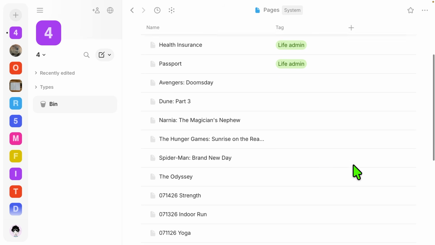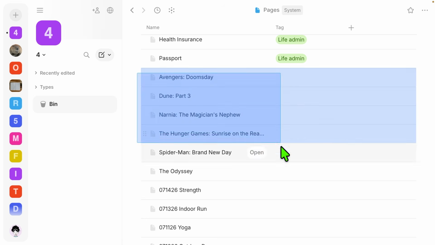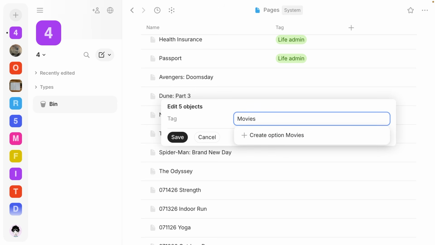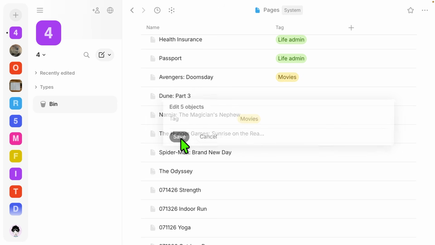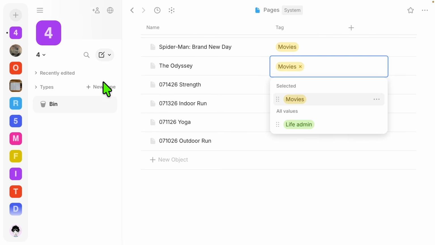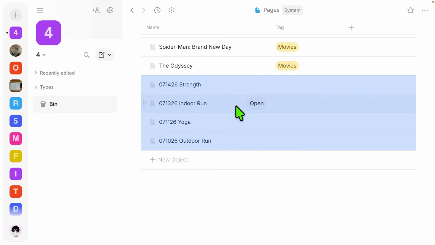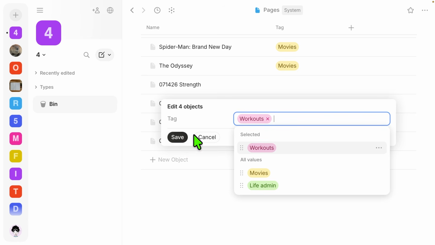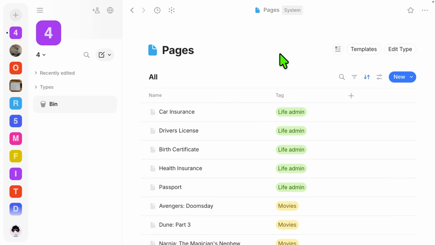So let's go down one more and then we can show you again. I'm selecting all of my movies and then my fitness workouts. I'm going to click and drag to select, right click, Edit Properties, and let's call this one Workouts. Now that all those are applied, we can start to use filters.